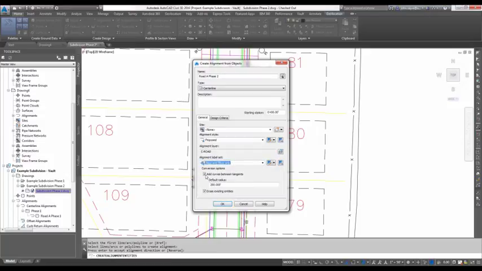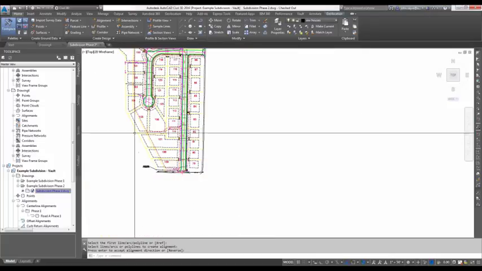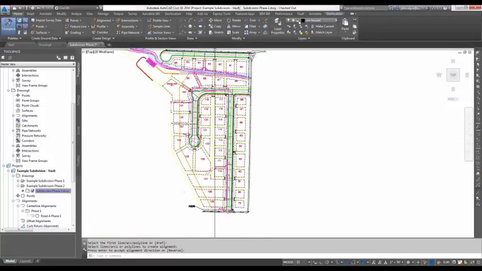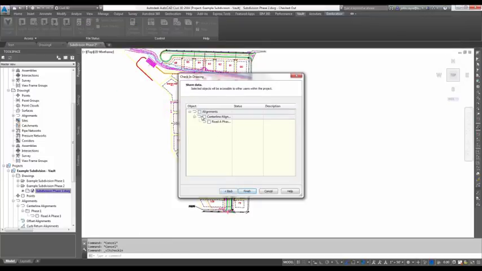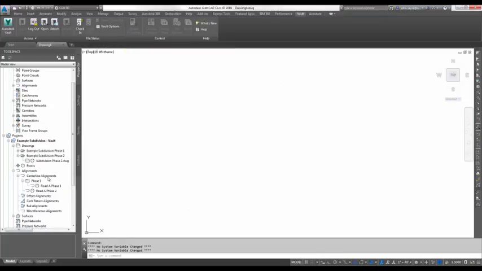Again, we'll hold most of the defaults here, and it generates my alignment. I'll go ahead and check it into the vault. Hit next and go ahead and select my alignment. Notice that it is the phase two alignment. It will be added, and it adds it to my project.